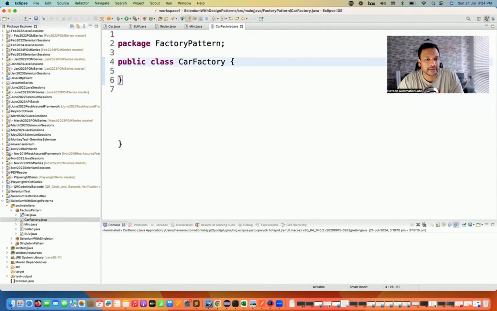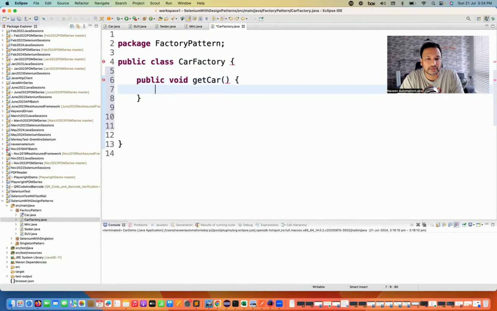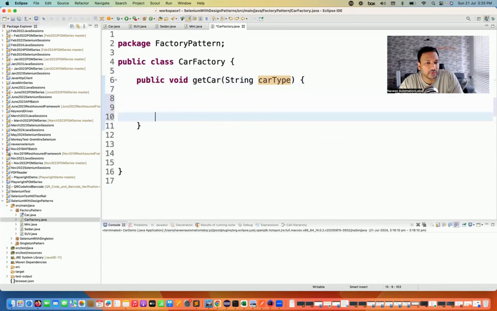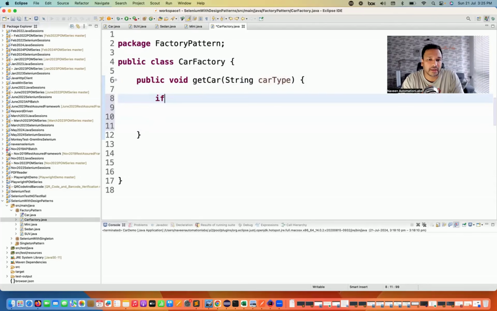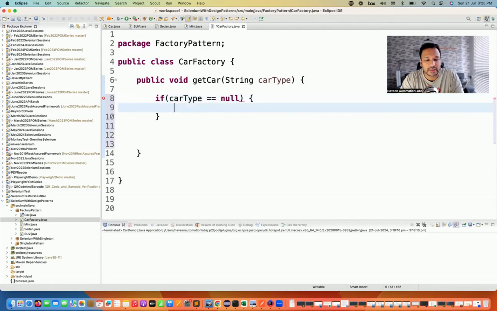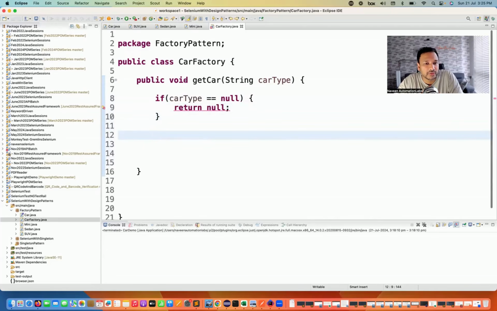Let's write one method here, the get car method. This get car method says that you have to provide an input parameter, where I'm asking: tell me the car type, which type of car object do you want, right? Immediately I'm putting one basic null check here: if the car type is equal to null, then I'm simply returning null from here. We will change the void type also in some time.